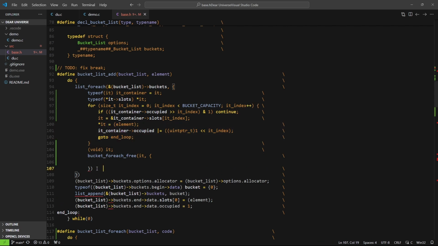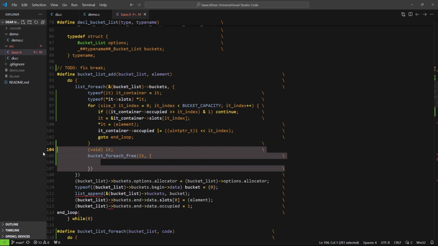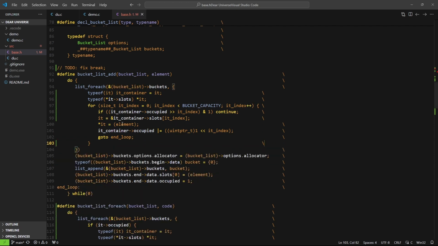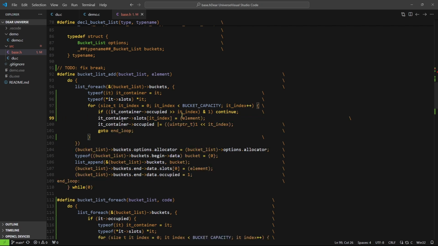So yeah, I can now remove these codes. And since I already know what I want to use, well, where is this being used? Here, so I can say it slots at the specific index is equal to the element, and here we need parentheses because this is being textually replaced, so I no longer need this line. And then I mark the container occupied flag as being occupied. Okay, so I think this is now everything.